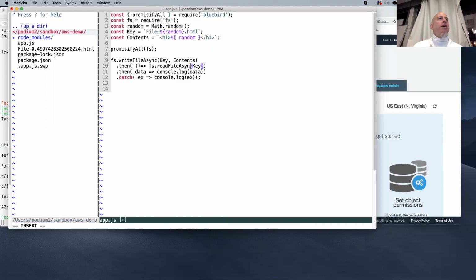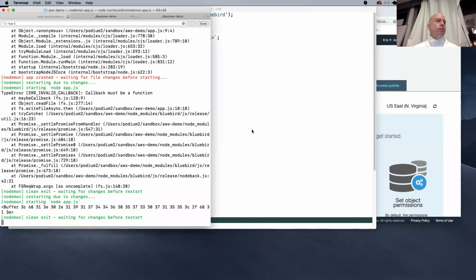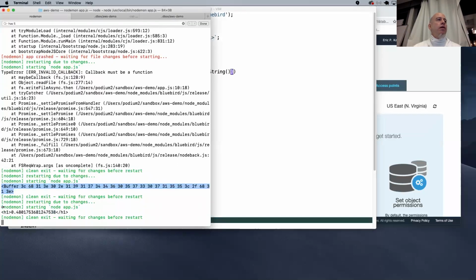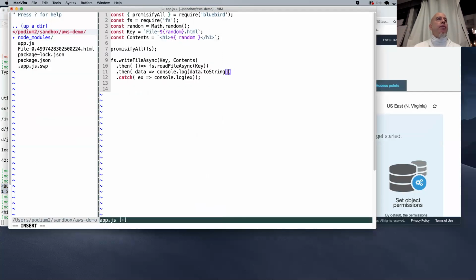Read file async, right? I want to do it asynchronously as a promise. What I end up getting back here is a bunch of bytes. The file is just made up of a bunch of bytes. If I wanted to, I could turn this into a string, and I'll end up getting my h1 tag here. But I'm just going to leave it right now as bytes.